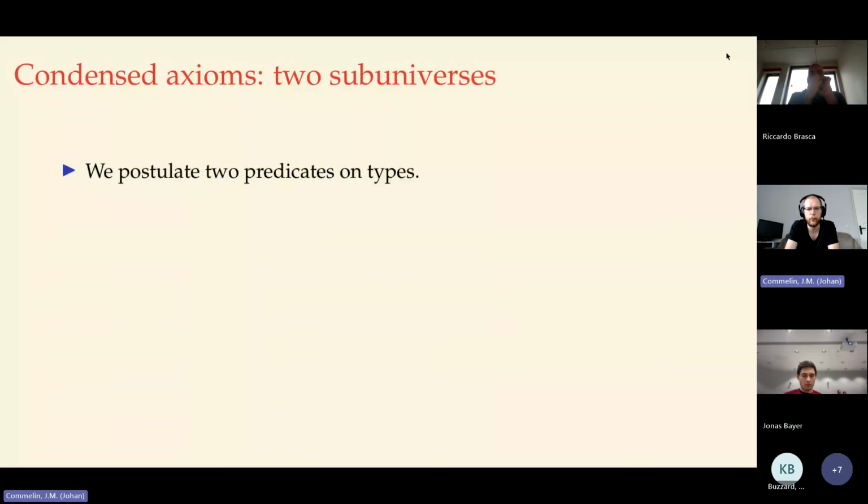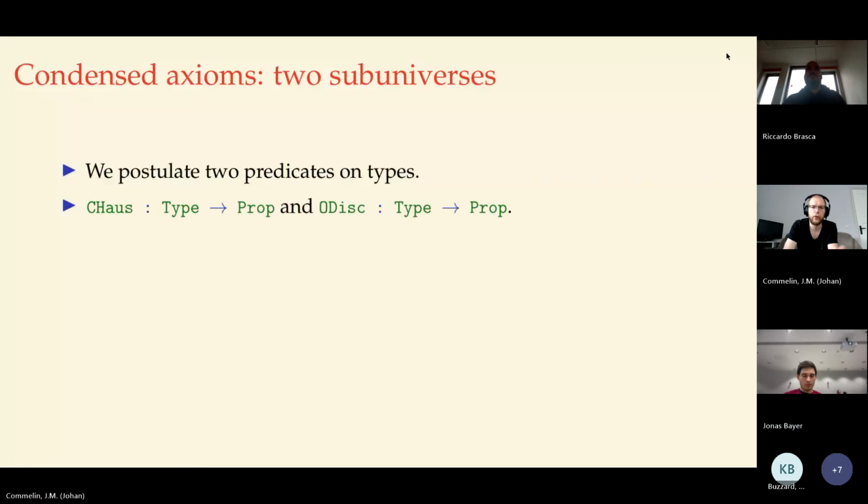So what does that look like? We first of all start by postulating two predicates on types. The two predicates are, first of all, CHaus. So a type can satisfy this predicate CHaus, or ODisc. And in ODisc, the O stands for overt, and disc stands for discrete. So overt, discrete. In the end, we typically just call them discrete, even though this is maybe slightly imprecise. And then CHaus, of course, stands for compact Hausdorff.